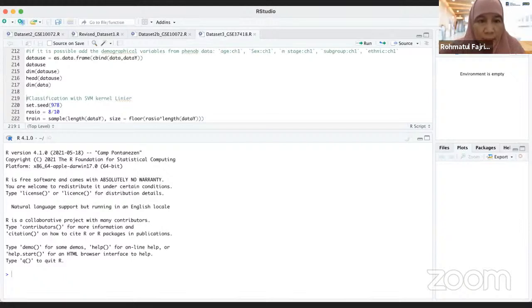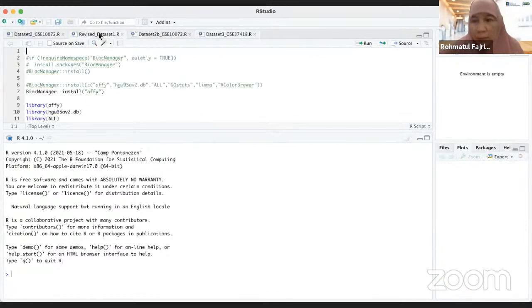If you already have the files, I would like to ask you to open the revised dataset 1. We would like to start from that one. Then we will move to dataset 2nd, and then dataset 2nd B. The last one will be dataset 3, which is a different dataset from NCBI.